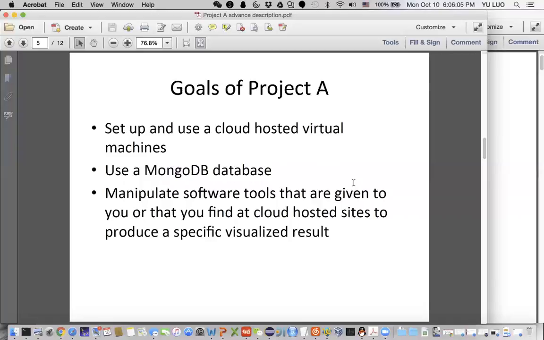Another thing is to use a MongoDB database. In previous weeks, we taught you how to use MongoDB, even though that's a basic thing, it's a good start for you to learn MongoDB. For this project, we still want you to use MongoDB and get deeper into it. You use a Java program to update and manage the database.